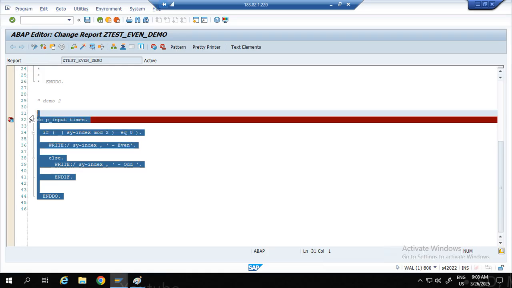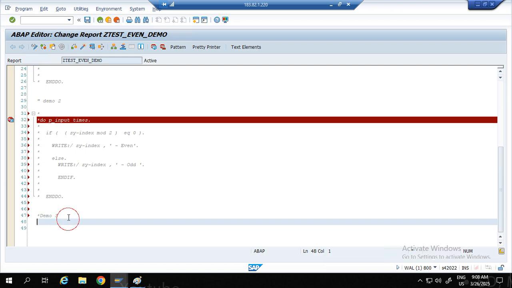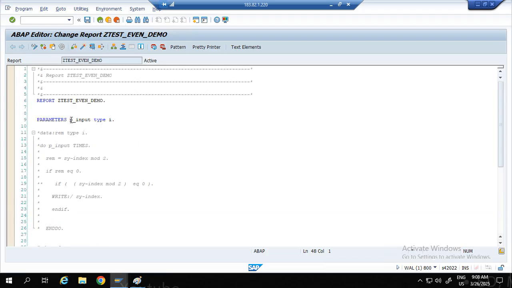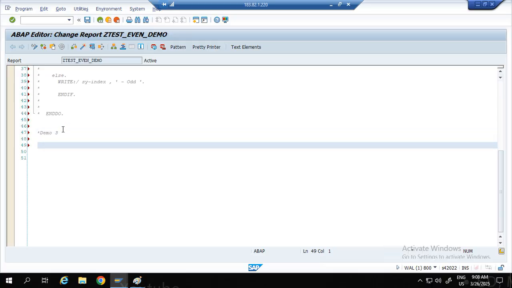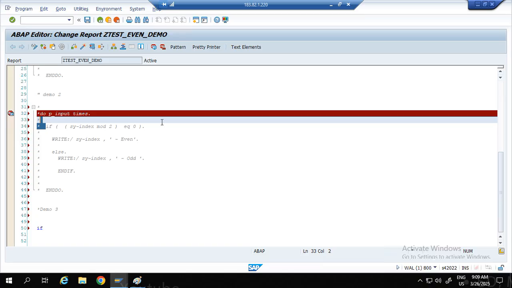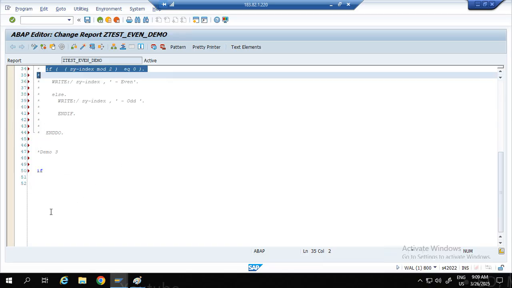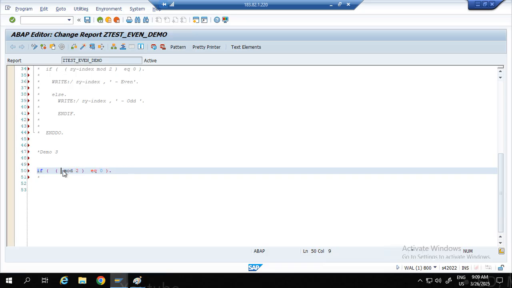One second. Let me comment this. See, demo number 3. Okay, demo 3. See, the requirement is, guys, based on my input, I want to know whether it's an even number or odd number. Then what I will write, I will straight away write like this. Here I will write, instead of the index, the input. I will check my input, guys. Whatever the value I am entering now, I will check.